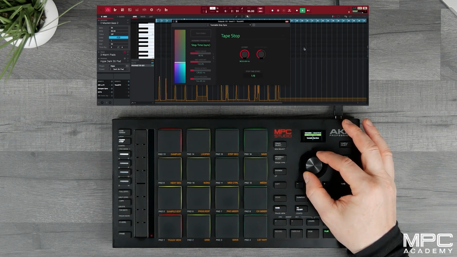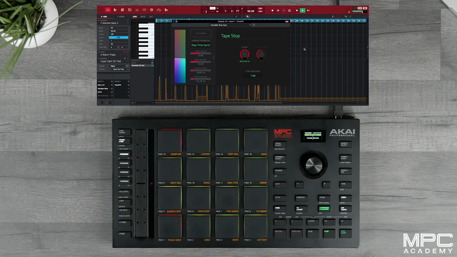On our final episode, I'm going to be showing you how you can export your track out of MPC as an MP3, WAV file or stems to bring into your DAW.